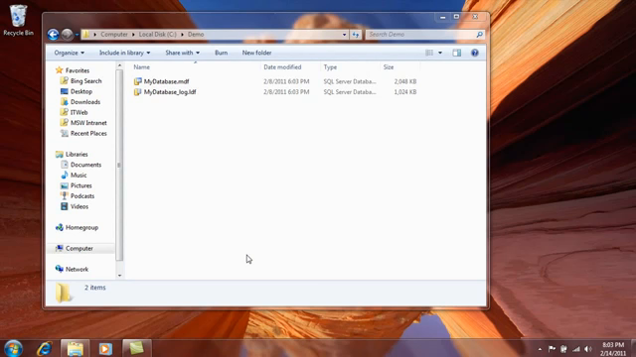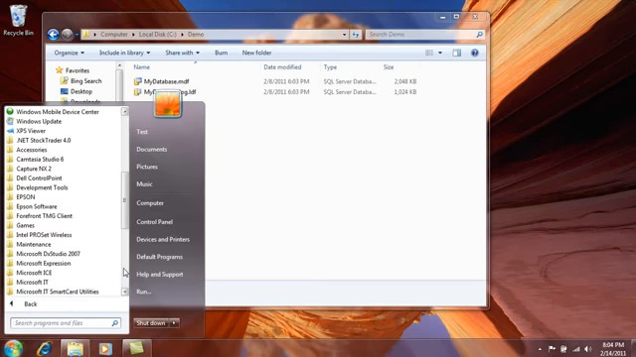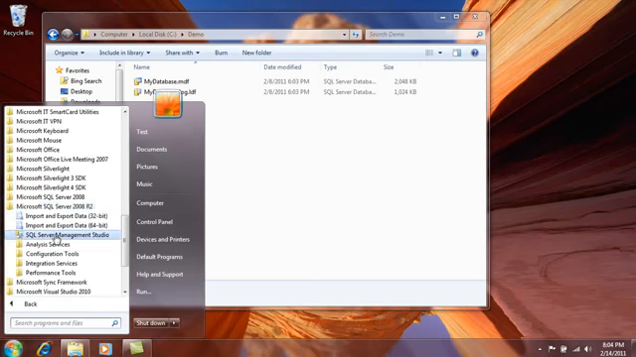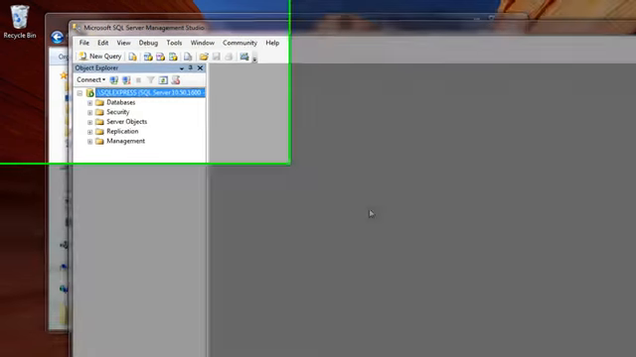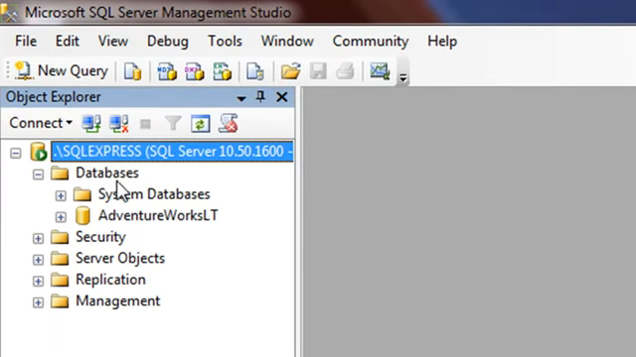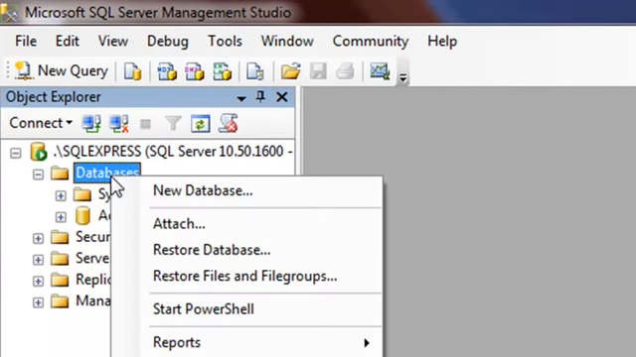First, you need a running instance of SQL Server on your machine. SQL Server 2008 R2 Express is a free edition of SQL Server. Once installed, you can open up SQL Server Management Studio and connect to the .\SQLExpress instance. To attach the database, right-click on Databases and select Attach.